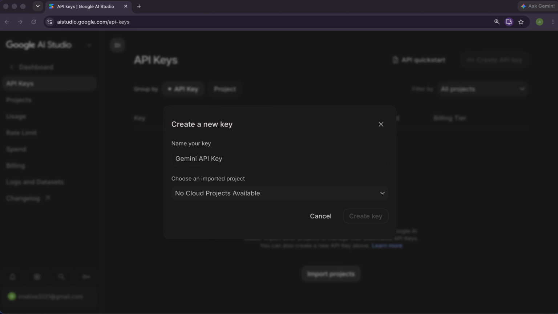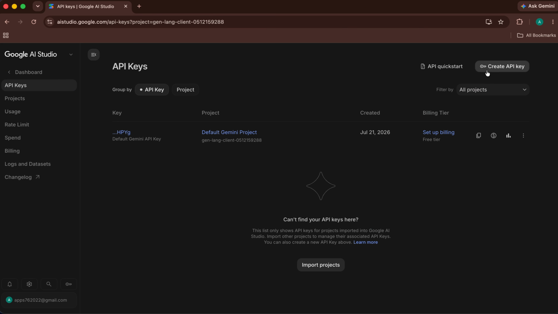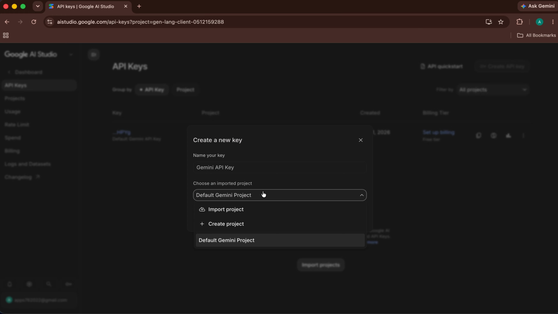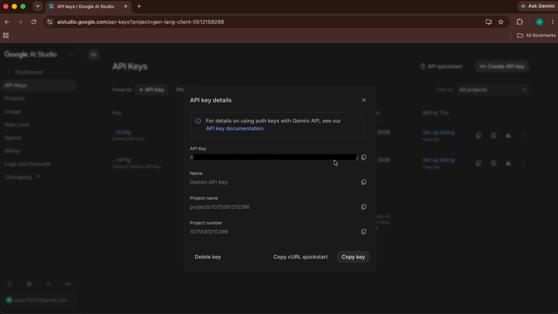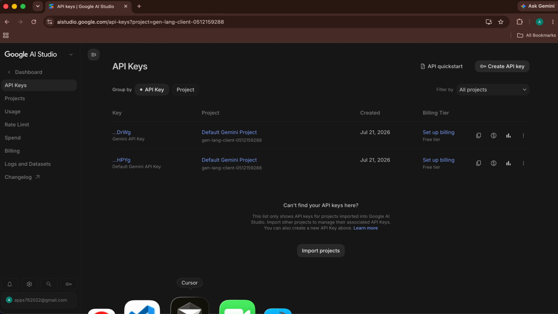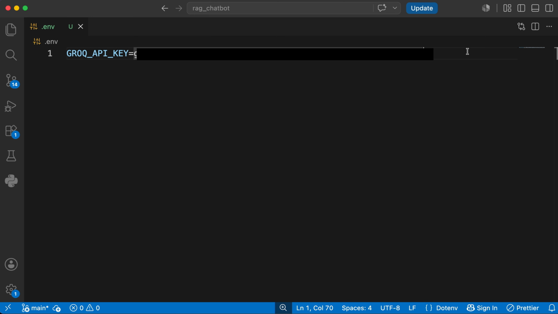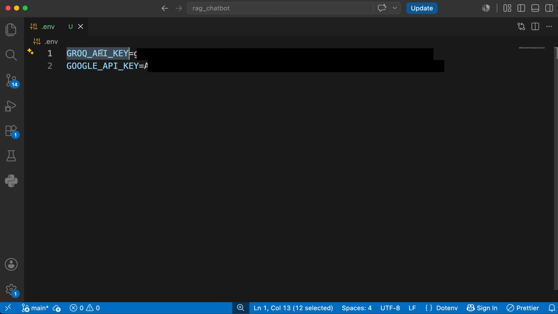So I have another account here. Just open it and press here on Create API key and press Create key. And then you're going to find this API key here, and press here to copy it, or press here also to copy the key. Okay, and close it and go to our project, and let's create another variable and name it Google API key, and this is going to be this value. Now we've got here Groq API key and Google API key.